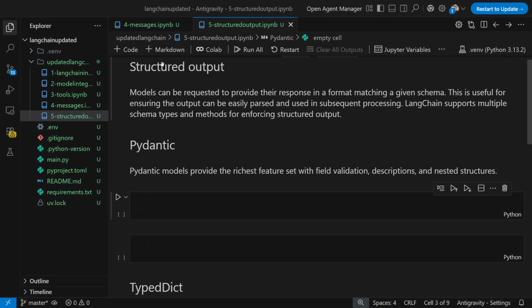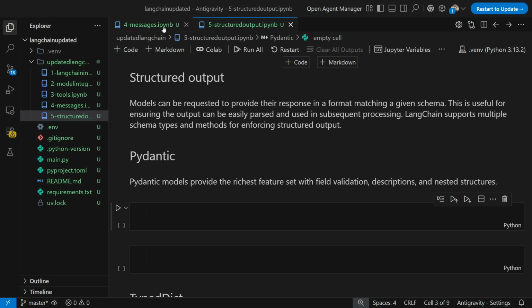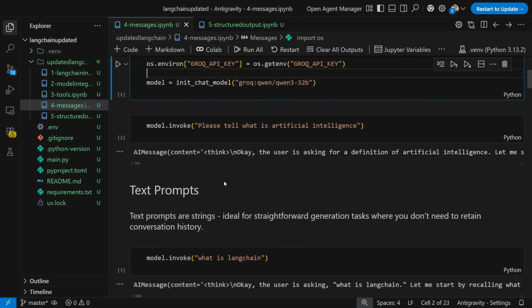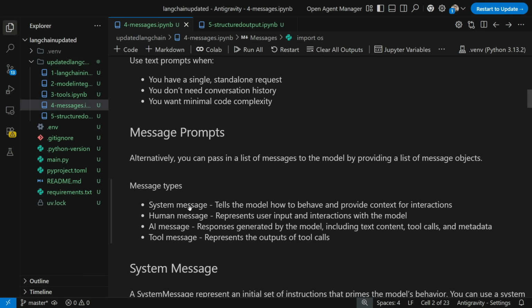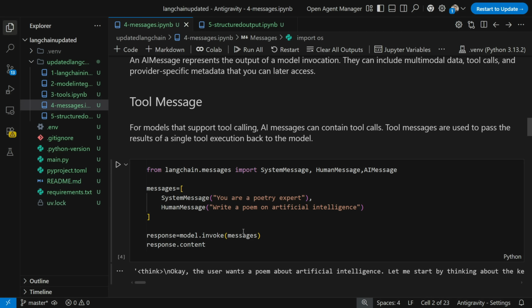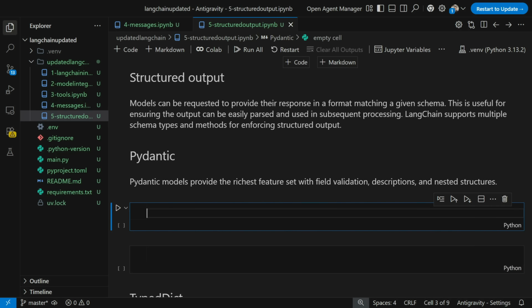So now we are going to discuss structured output. Till now, we have already seen messages. We have also got to know about the different types of message prompts like system message, human message, AI message, and tool message. We also saw multiple examples and how to implement them with the help of Langchain. Now, why is structured output actually required? See guys, we will definitely be using different LLMs, and we want these LLM models to be requested in such a way that they provide the response in a format matching a given schema.